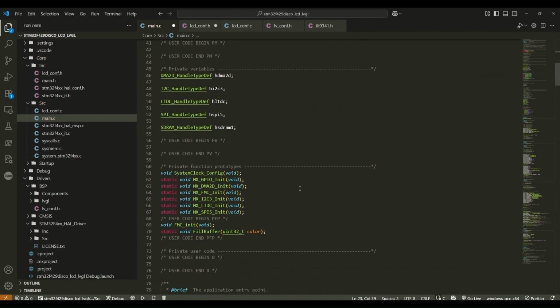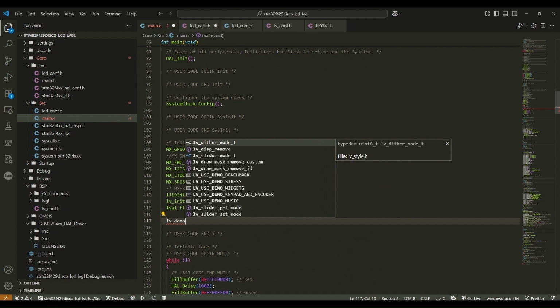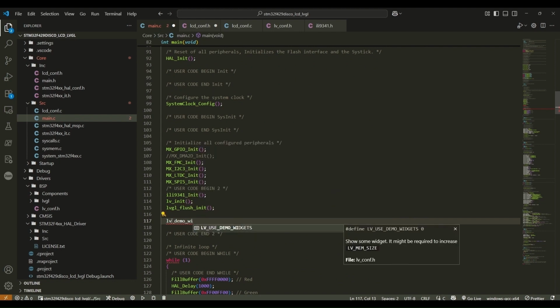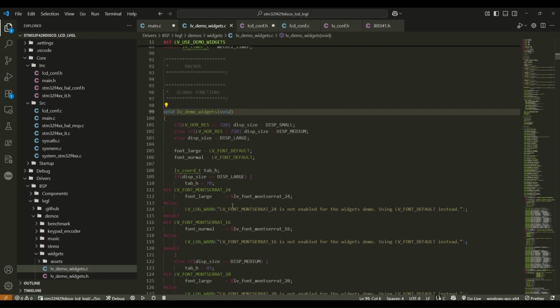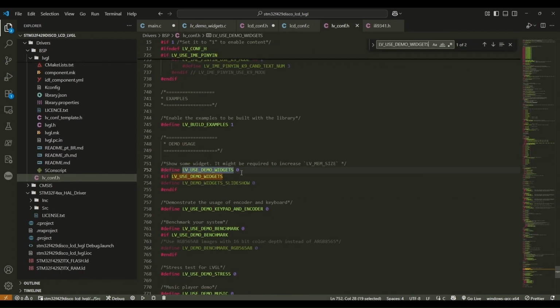Now you can initialize any LVGL examples here, but I'm going to initialize the demo widgets instead. If you look at the demo widget initialization function, it might not be enabled by default. Go to the lv_conf.h file and enable the demo widgets. I'm not going to use the slideshow. If you want it, enable that too.